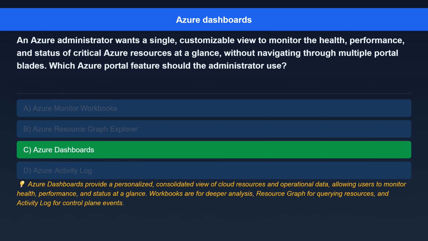The correct answer is Azure Dashboards. Here's the explanation. Azure Dashboards provide a personalized, consolidated view of cloud resources and operational data, allowing users to monitor health, performance, and status at a glance. Workbooks are for deeper analysis, Resource Graph for querying resources, and Activity Log for control plane events.